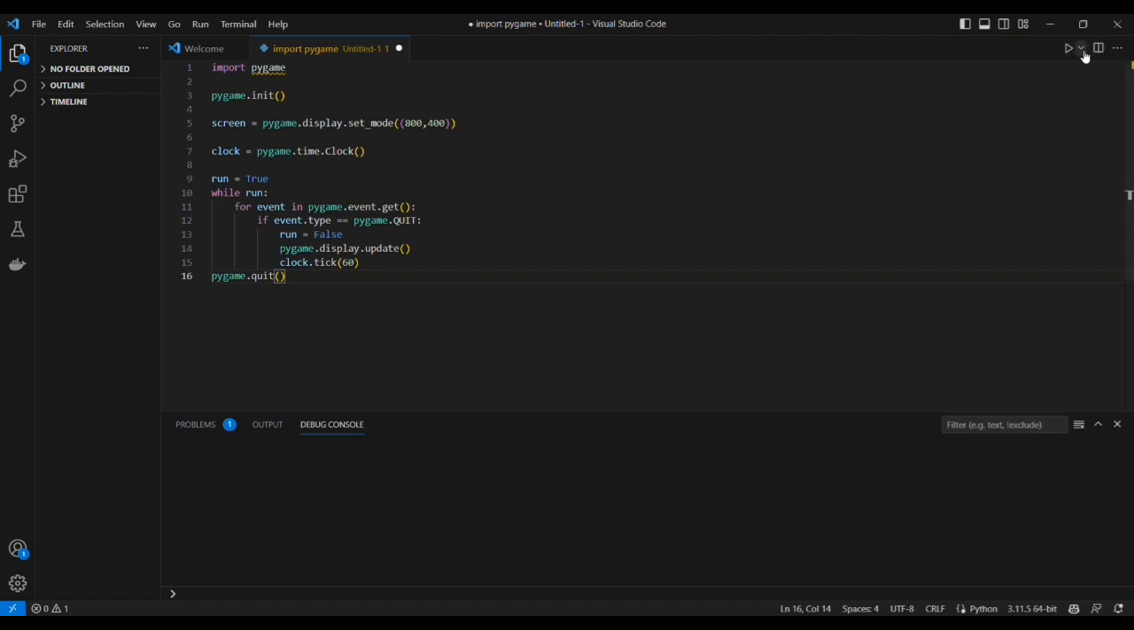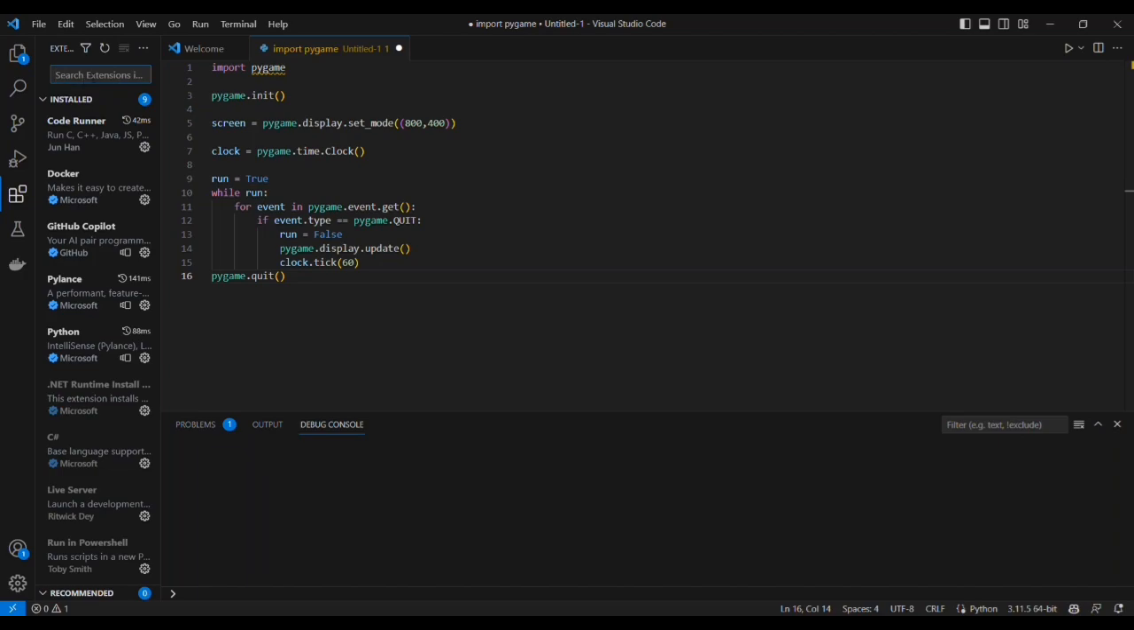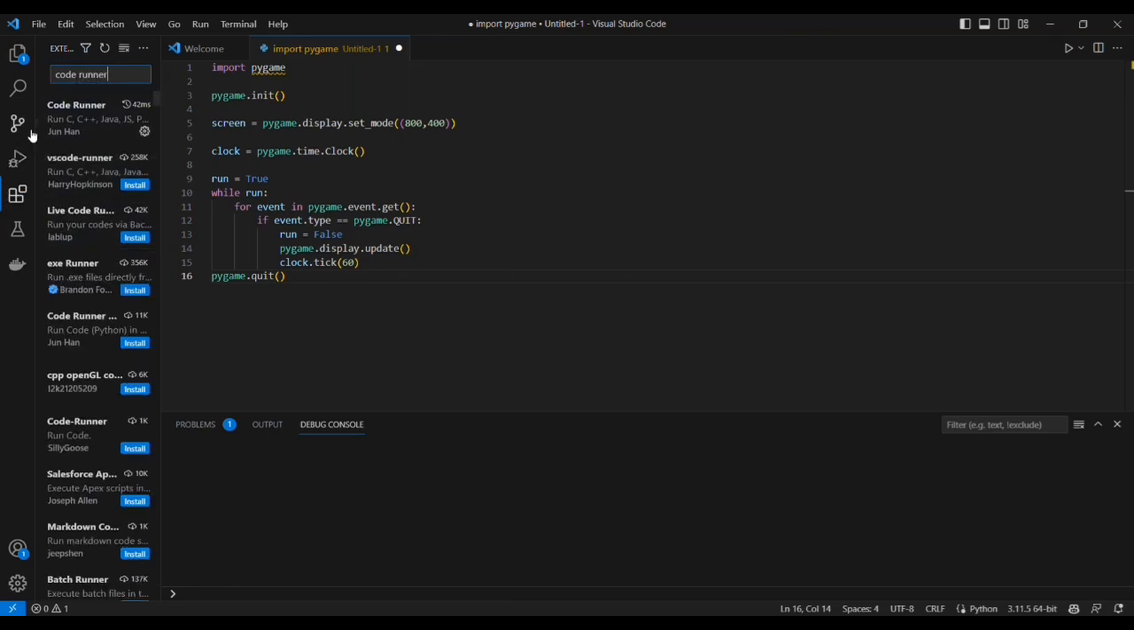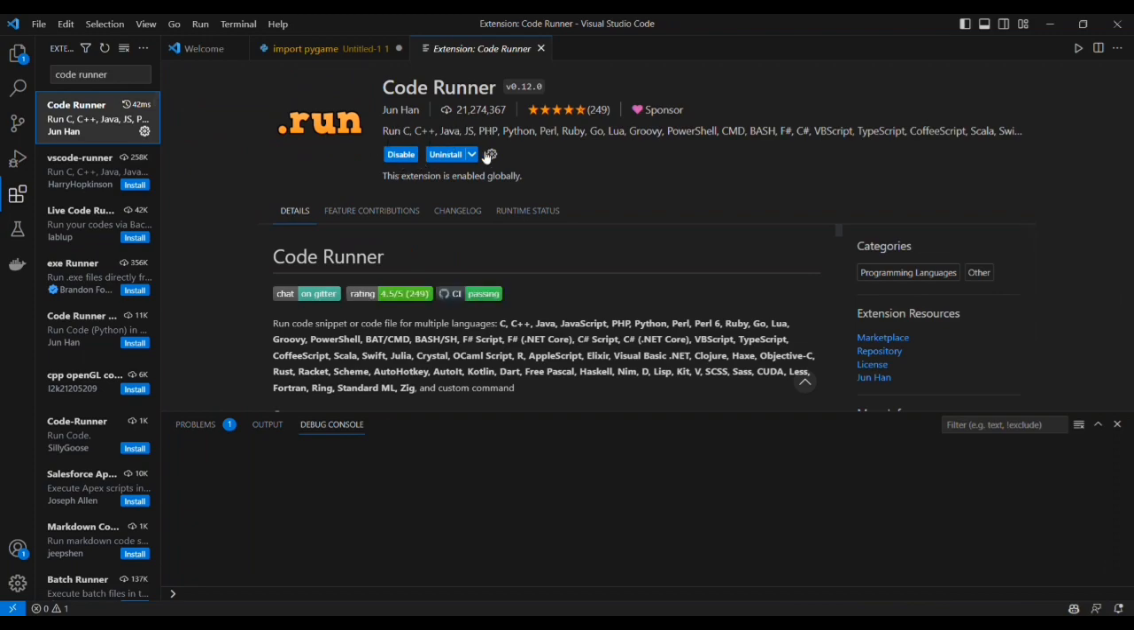Now run the code. And I know you don't have this code runner button if you are using VS Code. So let me teach you how to get it. You have to go on this button that has 4 squares on it, then search for the code runner, then download it and it will automatically enable.